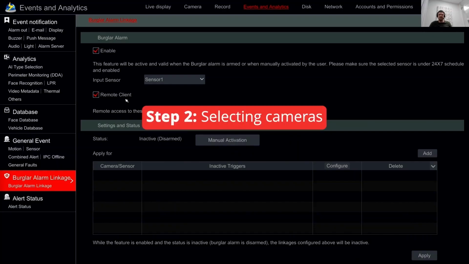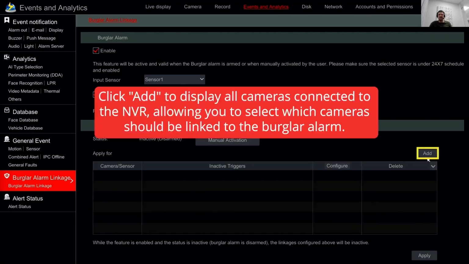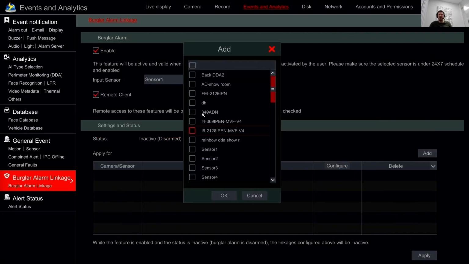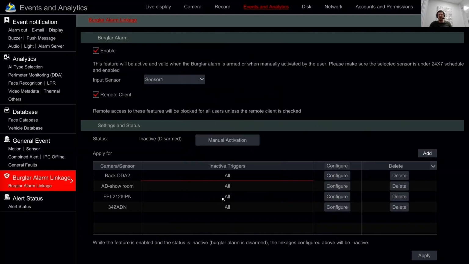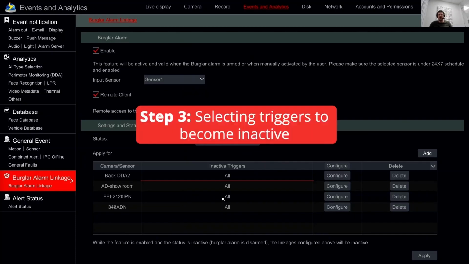Let's move on to step 2, which is selecting the cameras you want to link to the burglar alarm function. Click the Add button to bring up all cameras connected to the NVR. Any camera you select will be affected when arming or disarming the burglar alarm, meaning it will automatically follow the alarm state changes. Now that we've selected your cameras, it's time for step number 3, choosing which triggers should become inactive on the selected cameras.